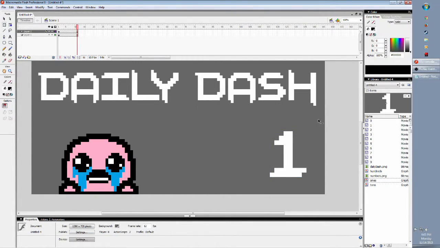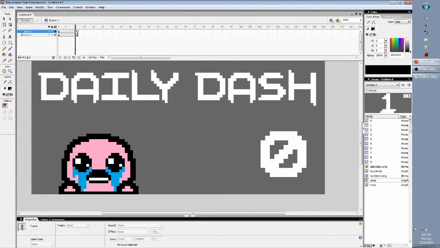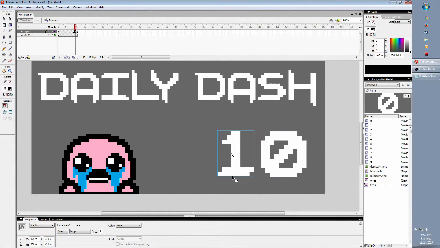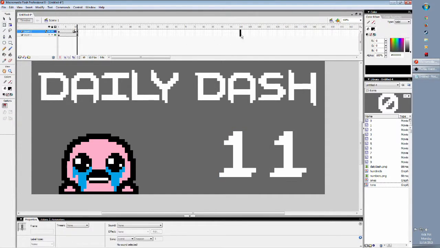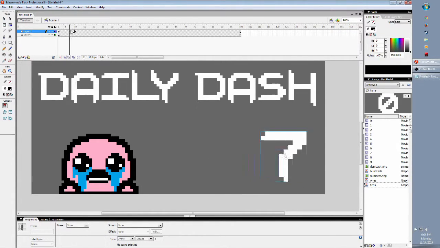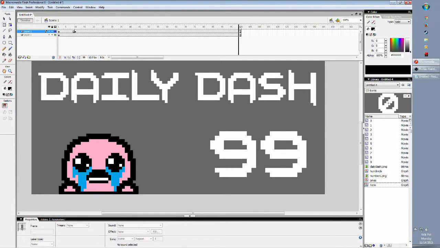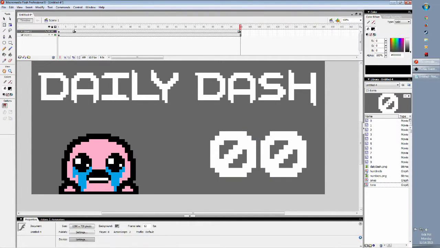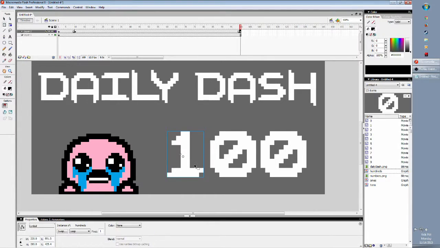So, we want the tens digit to first show up on frame 10. So on your numbers layer, create a keyframe on frame 10 and bring your tens digit in. Get it lined up just how you want it and bring that out to frame 100. Oh, already you are seeing how amazing this is, aren't you? So now on frame 100, when it goes from 99 to 0, we create another keyframe on our numbers layer and we bring in our 100s digit.